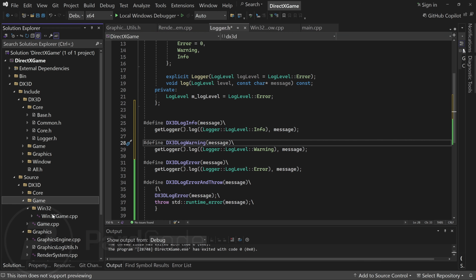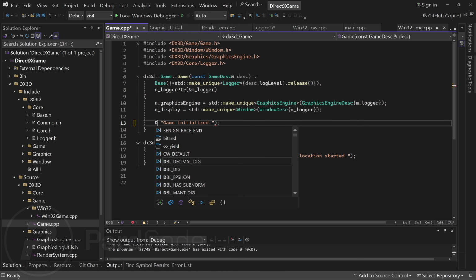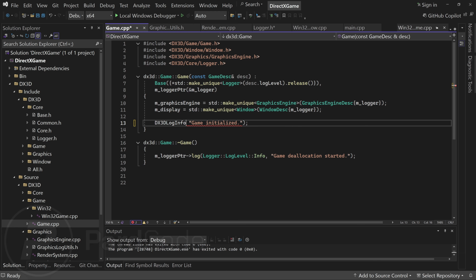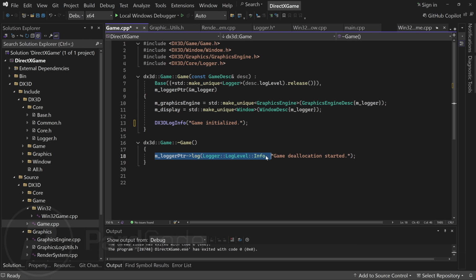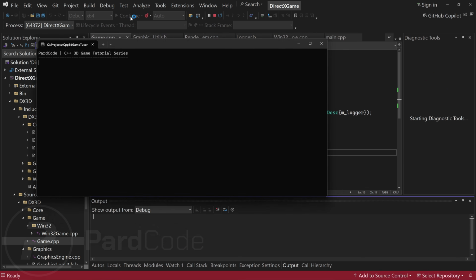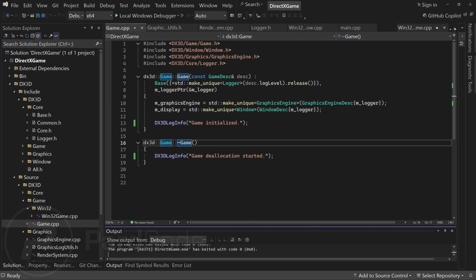Once that's done, let's use loginfo in the game C++ file. Alright, everything seems to be working well. We are now ready to start creating the swap chain.